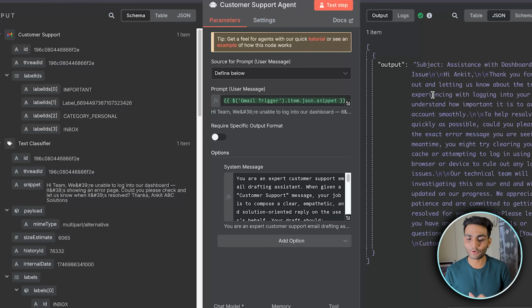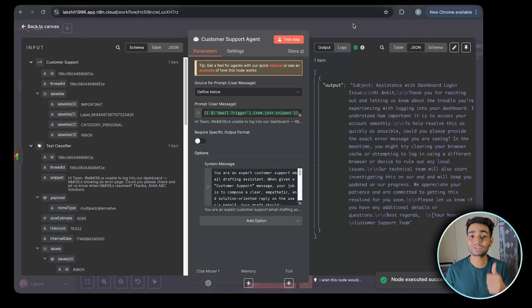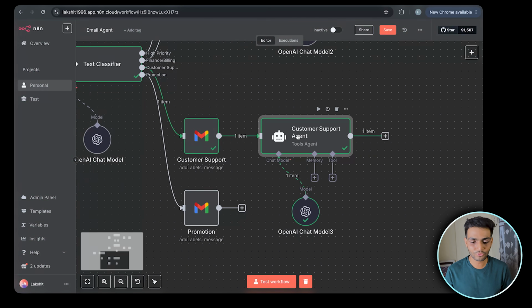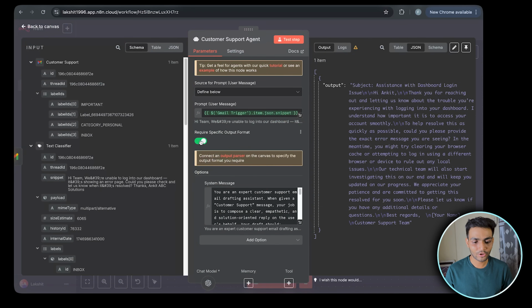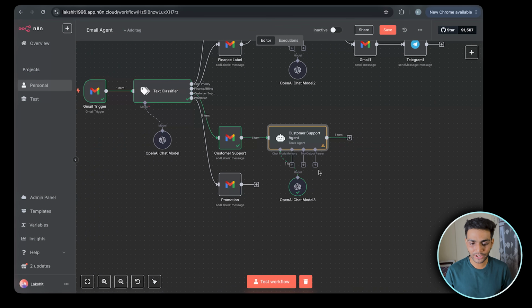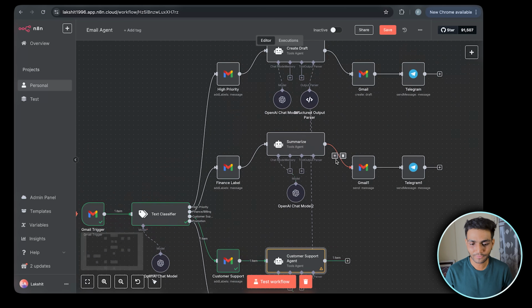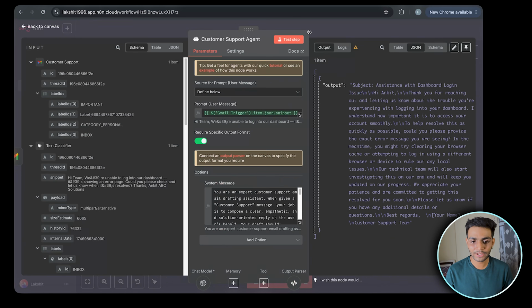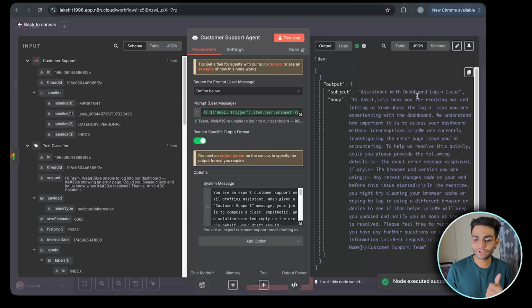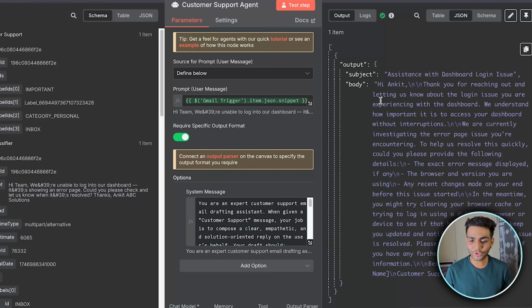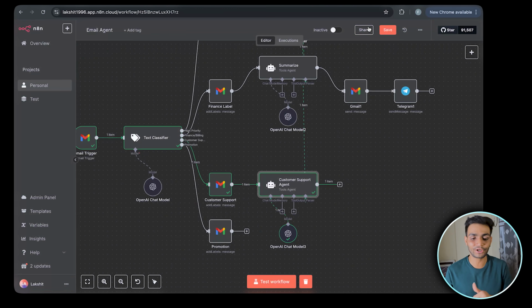So now you can see we got the output. The same problem over here. We need to have a subject and body. So for that, we'll go over here, click on it, and we need to add an output parser, which would be the same as which you have created over here. We'll join it. Now we'll run it again. Now we have got the mail assistant with the dashboard logging issue. Now if you want to read it properly, let's do the send first and we'll read it then.